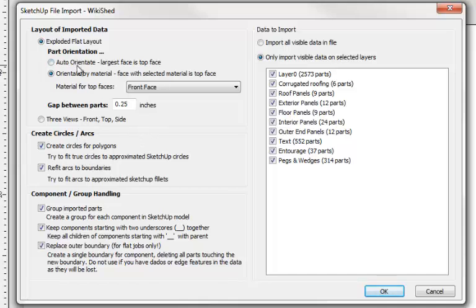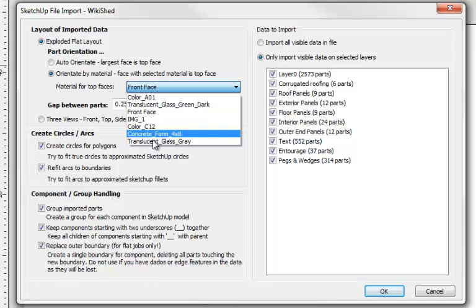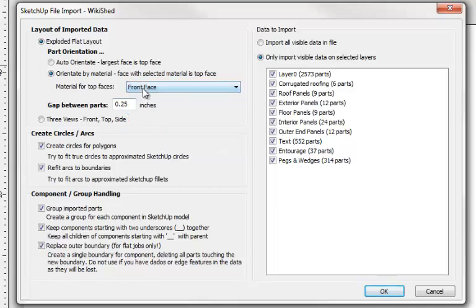Right, so over here we see this exploded flat layout, and we've got this orientate by material, and this will show us a list of all the materials that are currently in the model. And here we've picked that front face, so if the part component we're looking at has a face of that material, we'll use that for orientation. If it doesn't, we'll just fall back to our default of selecting the largest face by area.